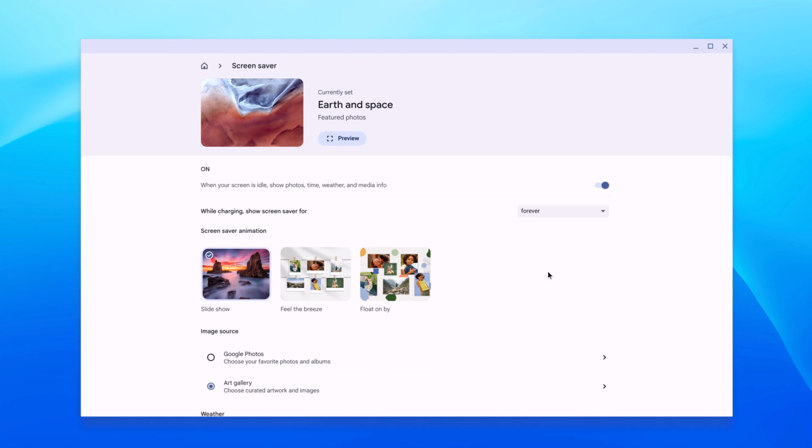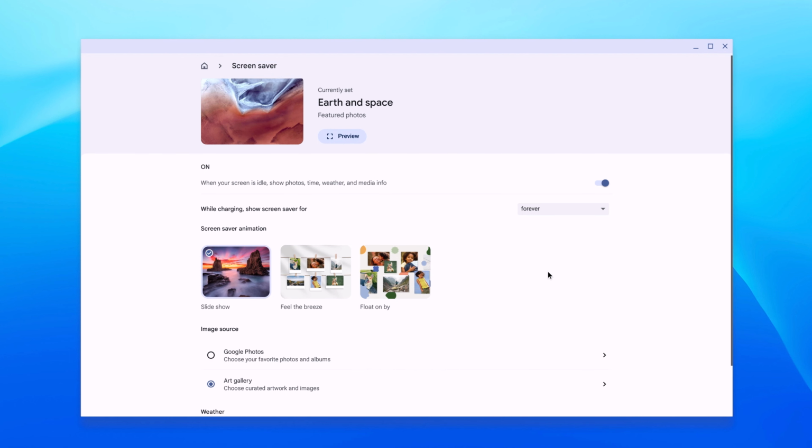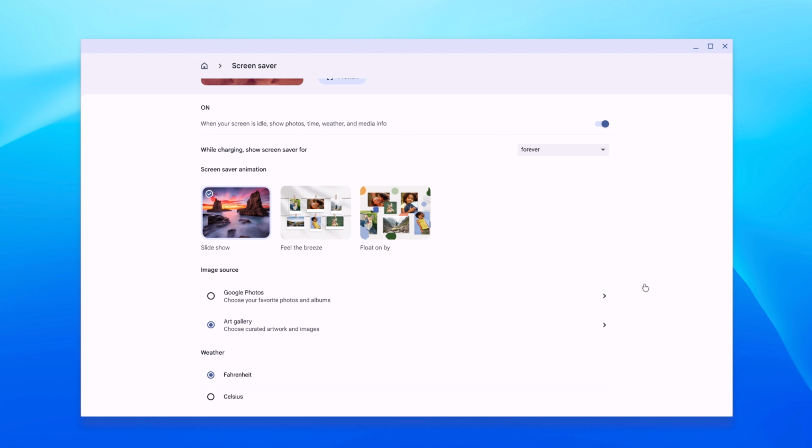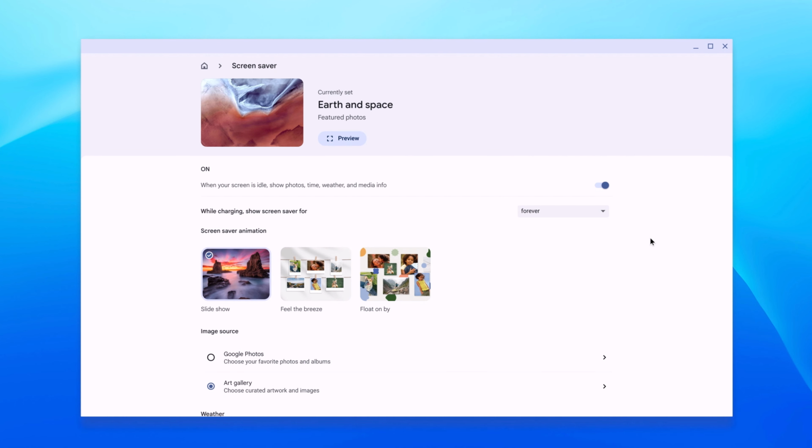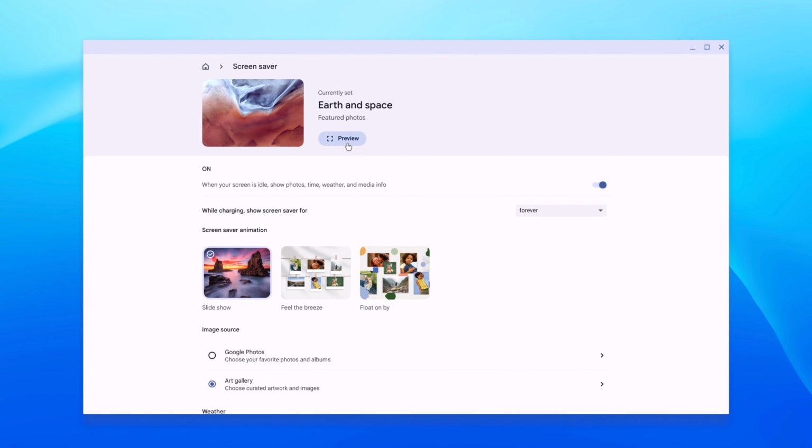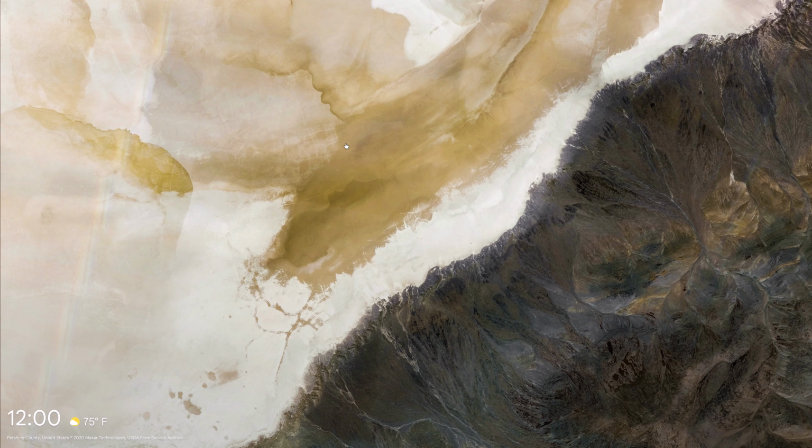On screensaver, you will also get your weather information. If you want to change your weather temperature in Fahrenheit or Celsius, then you can select this option. After changing all the settings, if you want to take a preview of your screensaver, then simply click on this preview button. And this is how your screensaver will look on your system.